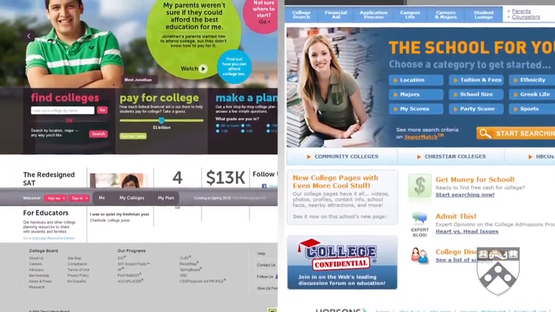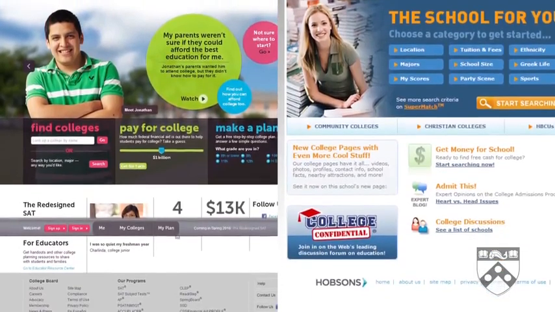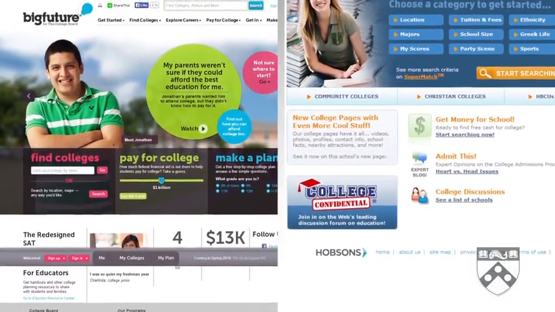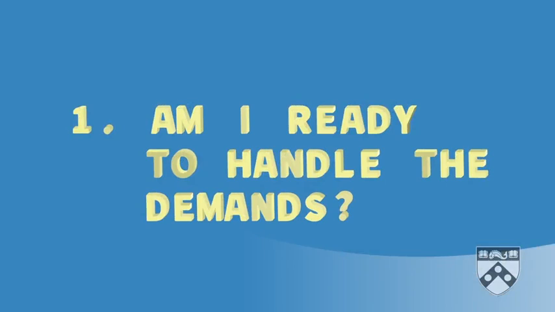Remember, being harder to get into does not mean that a school is better, it just means that it's harder to get into. Search sites have filters for selectivity. Big Future, for example, offers 5 selectivity filters, while College View offers 3. When searching by selectivity, you want to ask yourself 2 big questions. The first question is, am I realistically ready to handle the demands that come with attending a highly selective college?